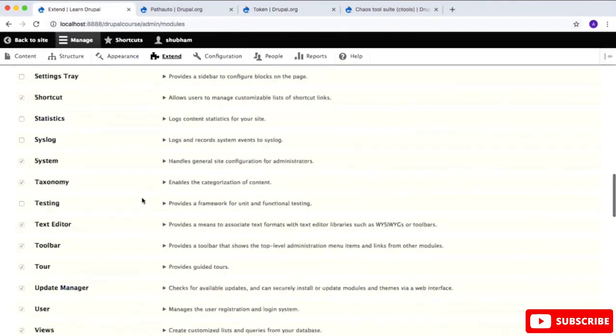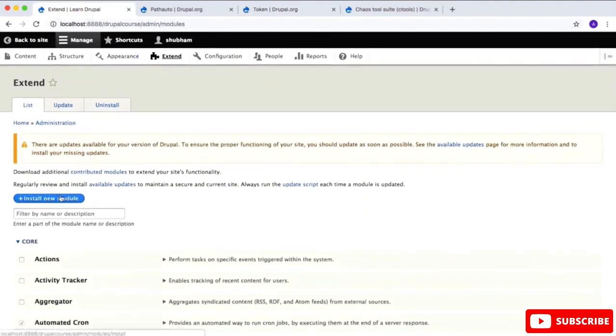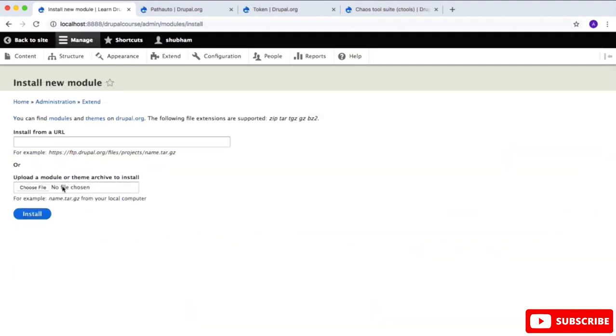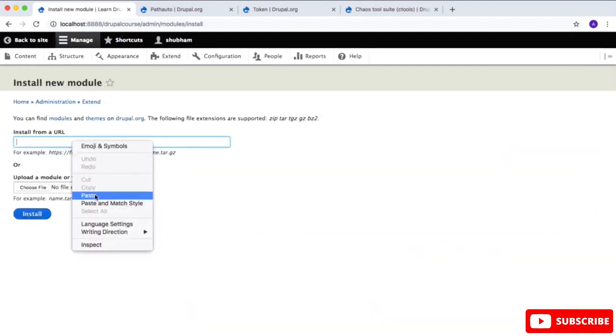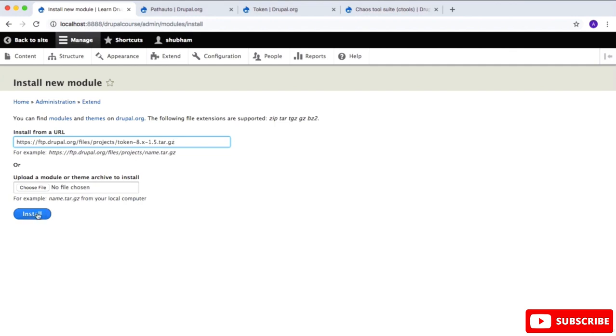So just go to the top and then click on install new module and then install it from a URL and click on install.